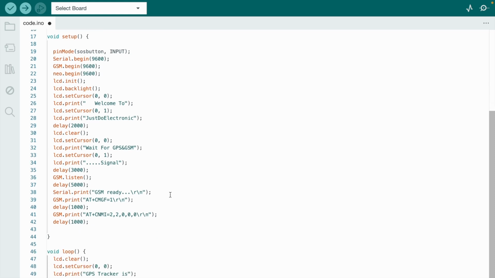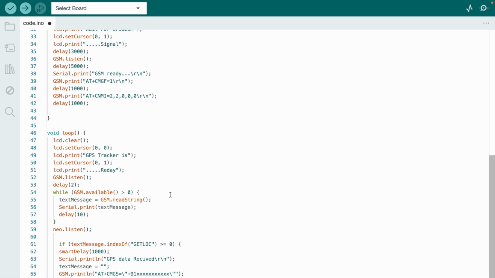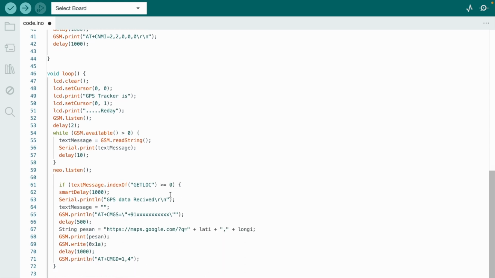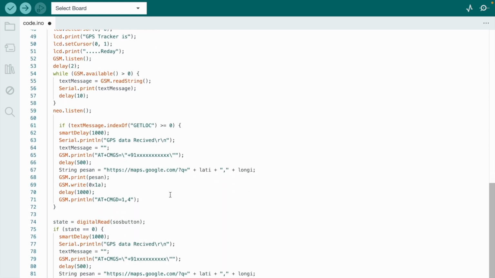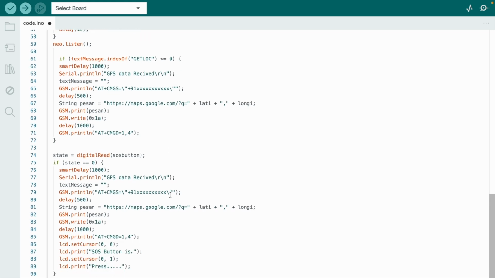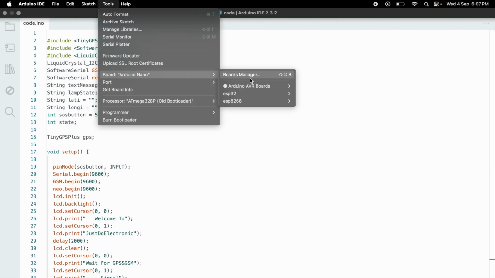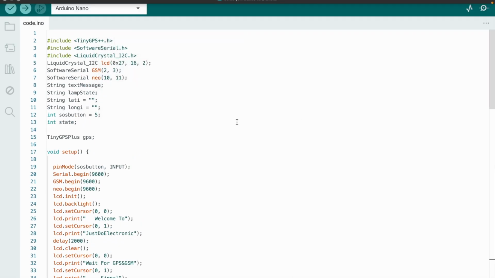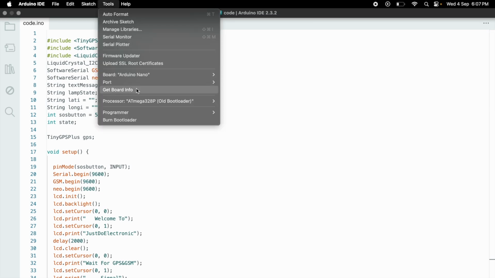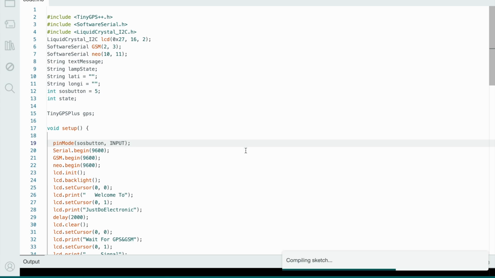In void loop, when the SOS button is pressed, then the state will be 0 and the GPS sends the proper location to a particular mobile number. And when you type GET LOC in capital letters and send it to this GSM module, it also sends a feedback message. So now the code is completed. Just go to this tool menu, select the Arduino Nano microcontroller board. Again, go to this tool menu, select the proper processor and hit the compile button. Now the code will be compiled.